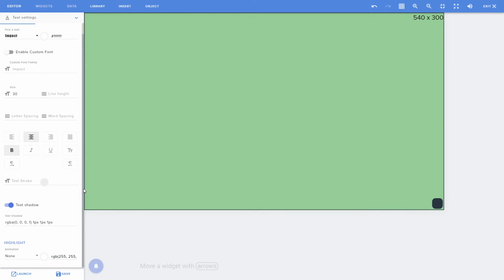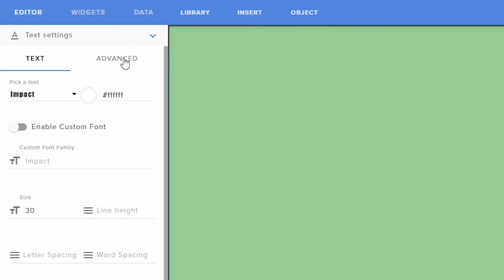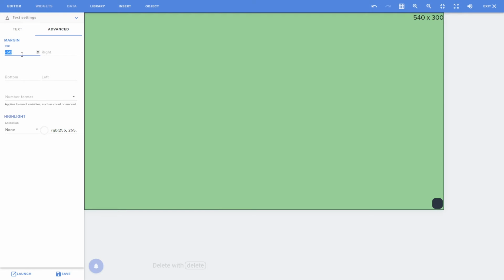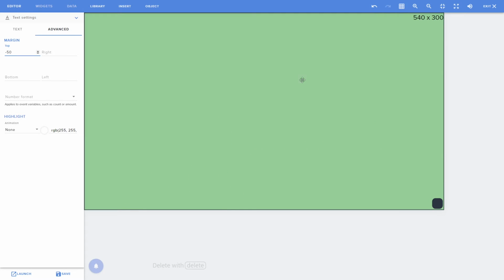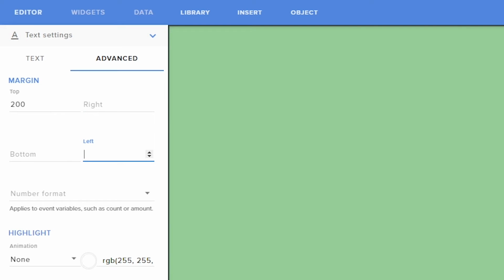So now we're gonna scroll back up and click on the Advanced tab. So this is where we set our margins for our text. So we want Tom Nook to pop up on the left side here, and we want our text to come in on the right of him. So knowing that this composition is 540 by 300, I'm gonna set my top margin to about 200. This is just a starting point. It's an iterative process. Once you play it, you can see where it is and move it around. And again, with the left, I'm gonna set it to about 250.